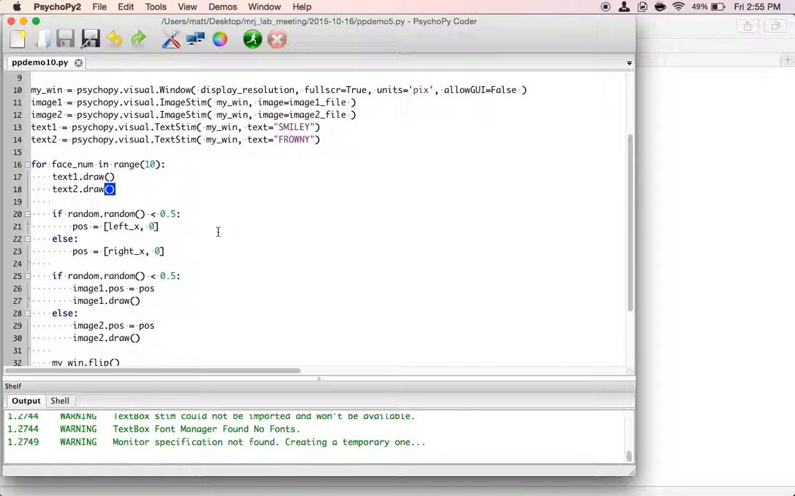Show the words smiling and frowning, both, but they'll be overlapping. That is very astute, I would say. Yeah, so this is not going to be good code the way it is now, but we're getting there.